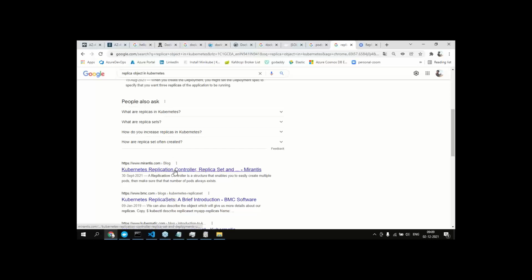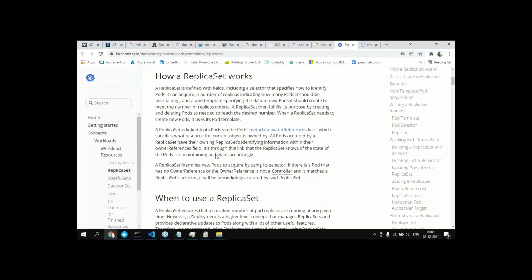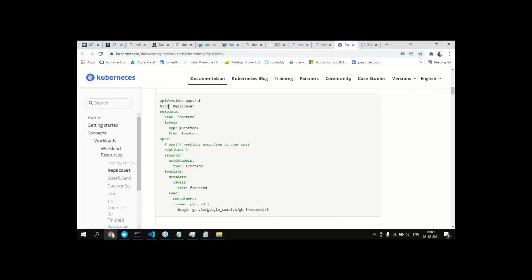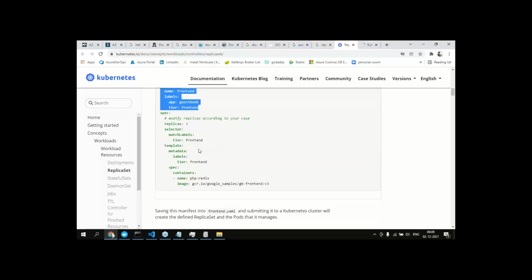So I think everything is in a YAML file only. Okay, replication controller, replica set. Here you will be specifying the kind as ReplicaSet, and here metadata, where we are specifying some metadata and specification. This needs to be three replicas.